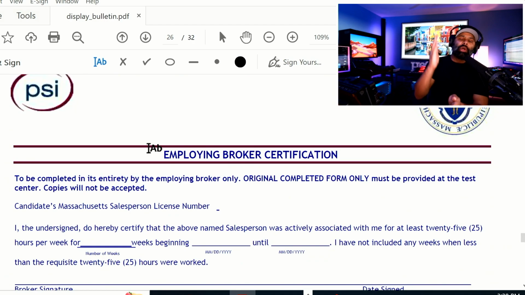Once they clear you, the criminal background check is cleared, all of the application paperwork is verified and checked, then they'll send you an email or they'll mail you and say you've been cleared. You can go to our website now, create an account, and schedule your examination. And at that point, that's when you pay.